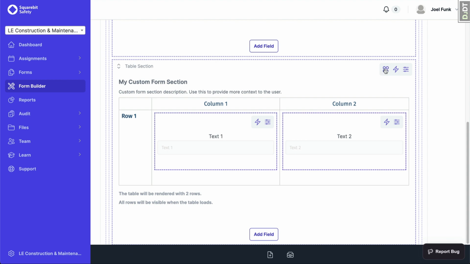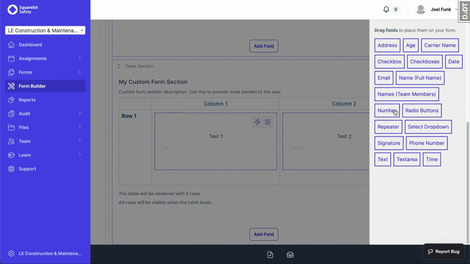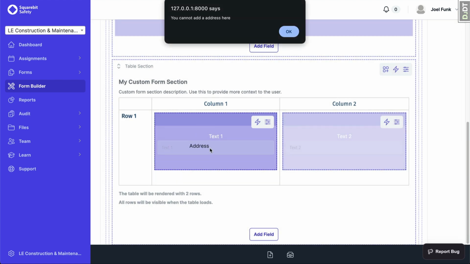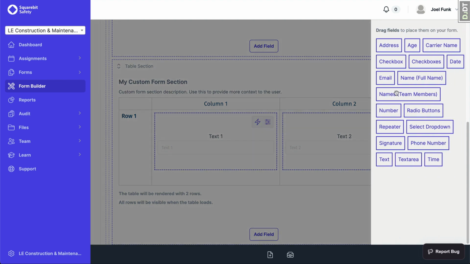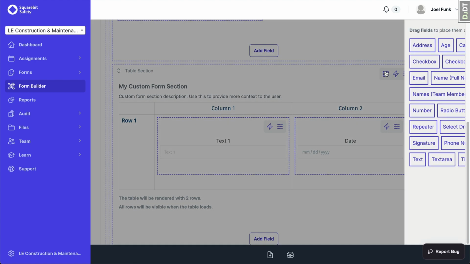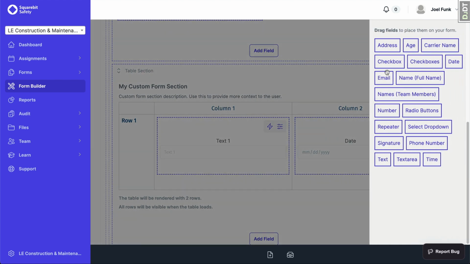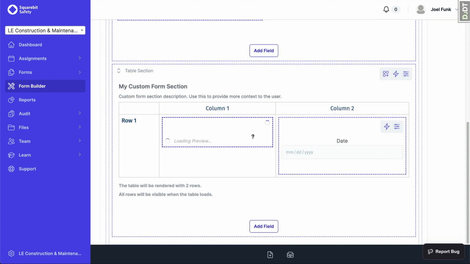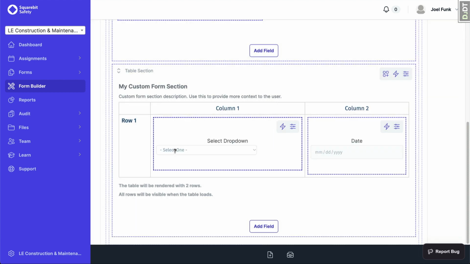So these fields can be changed by clicking on the Add Field button and putting a new field in there. Now, it's important to note that some fields aren't allowed in a table section. So if I drag this address here, you'll see you cannot add an address here. Okay, so let's select the date field. Put that here, and let's select the drop-down field. Perfect. Okay, we've got a drop-down and a date field.